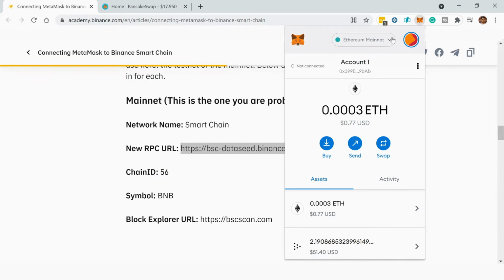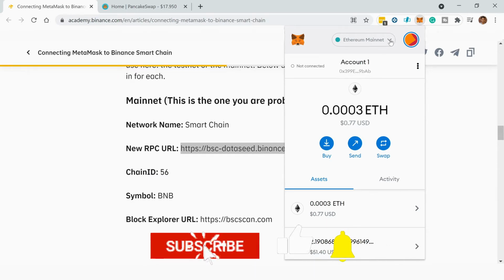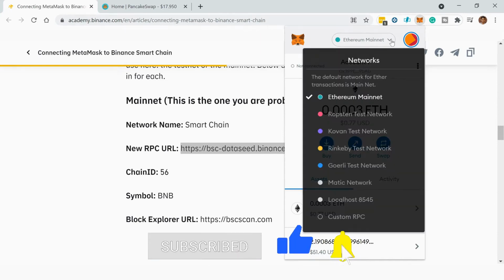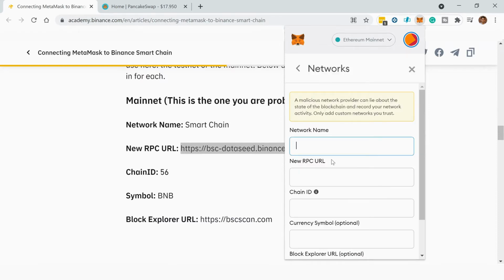Now log into your MetaMask and click up here on the mainnet. At the bottom, click on Custom RPC. Now you're gonna type in this information. Network name, Smart Chain. Next is data seed for the website. Paste the URL we copied into the new RPC URL box.